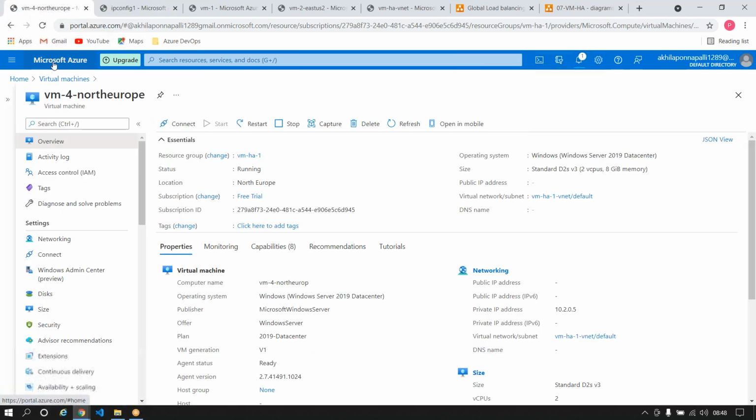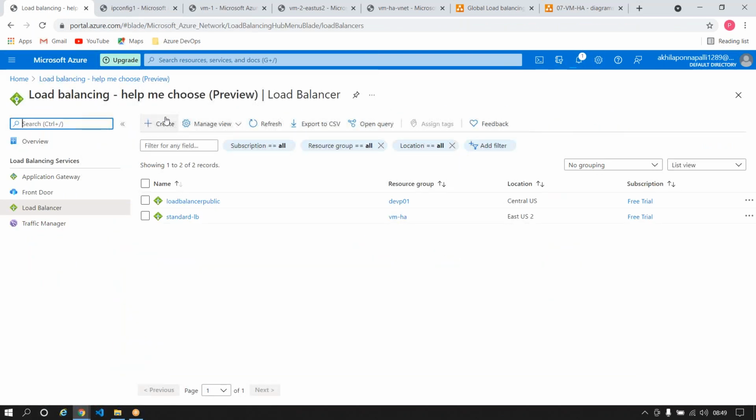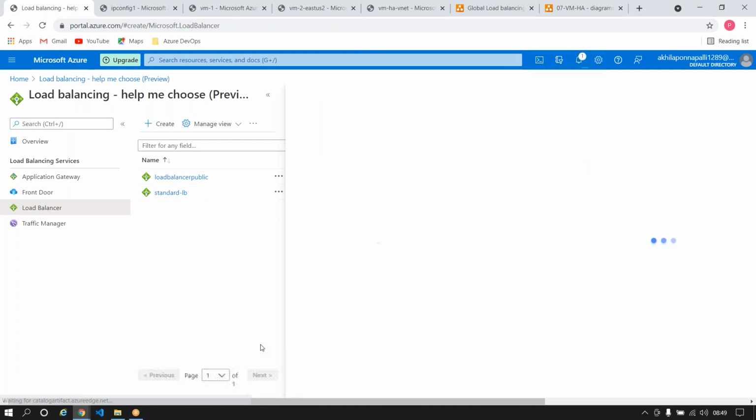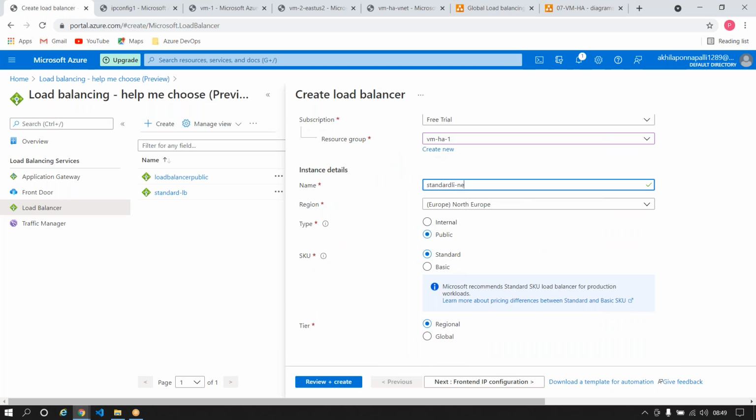And while it's getting restarted, I can now go ahead and create a new load balancer called Standard LB North Europe in VMHA1. LB North Europe, NE for short. I'll say it is North Europe. I'll say it is a public facing load balancer. It's a standard, regional load balancer.